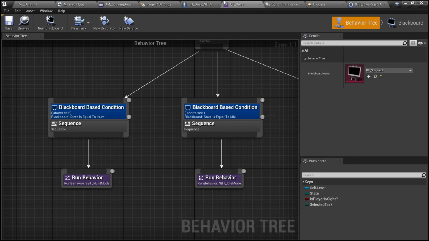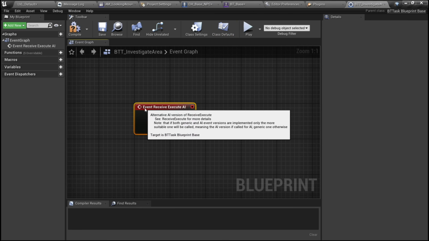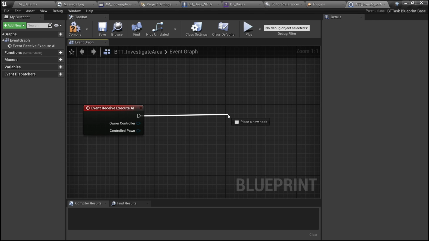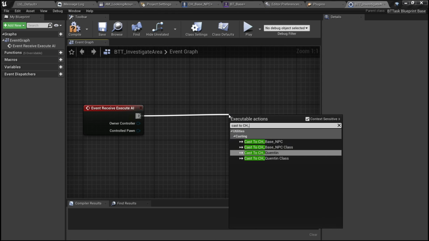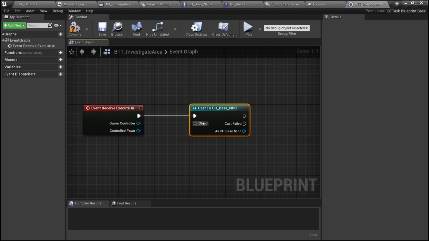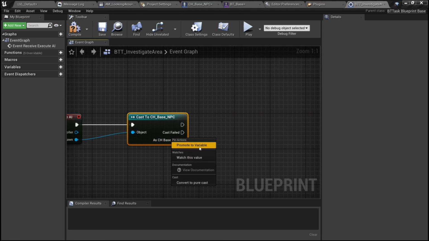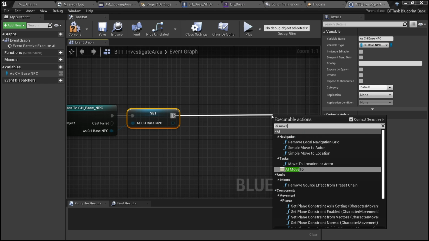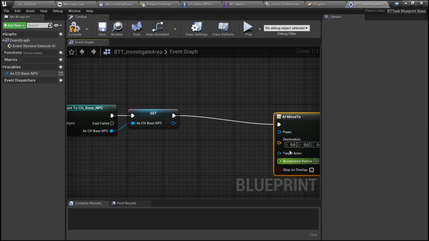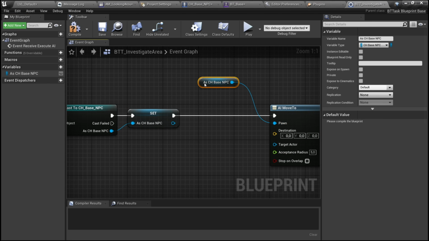Now, in the task that you just made, you do event receive execute AI. You drag out and cast to base NPC, putting the object in controlled pawn. Then promote this to a variable. And then drag out AI move to, and put the pawn to be the variable of the AI.